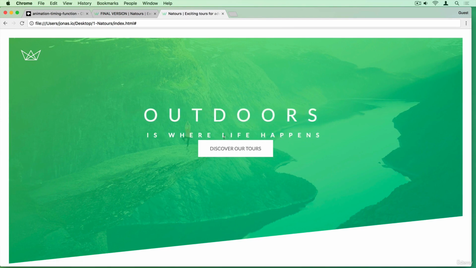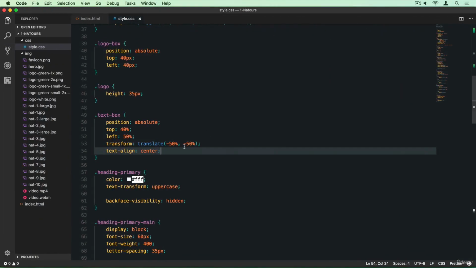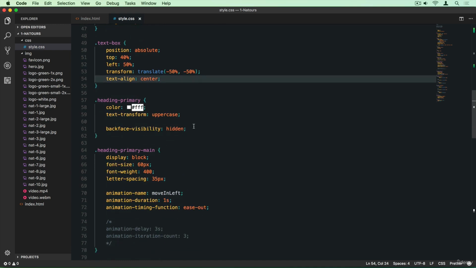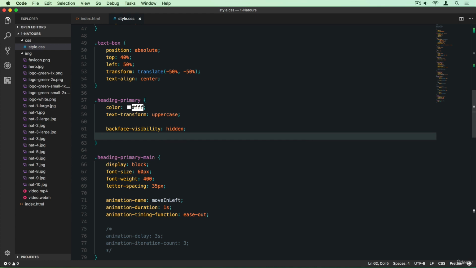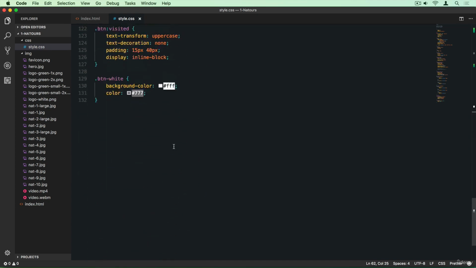And since we're here, let's also add some white space between this heading element and the button. So how do we do white space? Exactly, we use the margin property. And in this case, we just want margin at the bottom. So we say margin bottom, and let's say we want 60 pixels. All right, I'm not going to check it right now. We're going to check it later on.